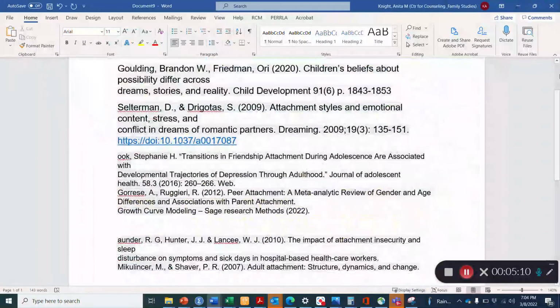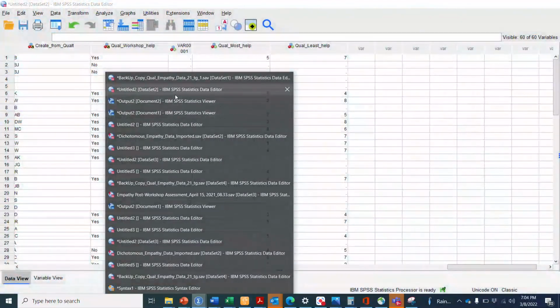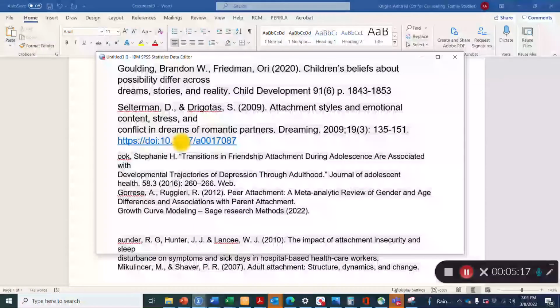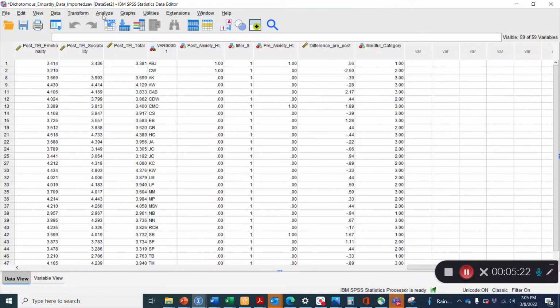And then once we know what data we're looking at, we can go back to our data set, dichotomous empathy data, and then we can go ahead and analyze that data.